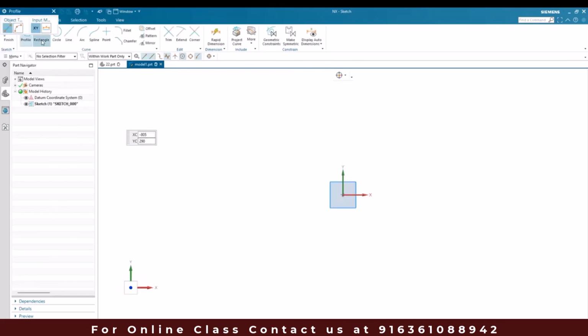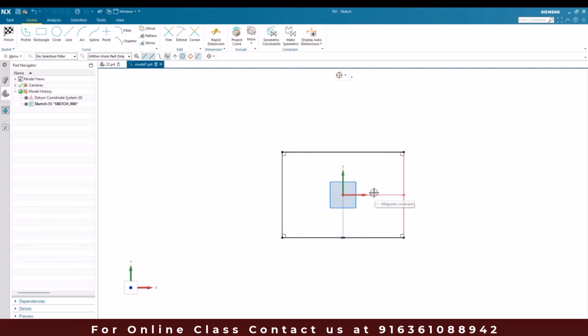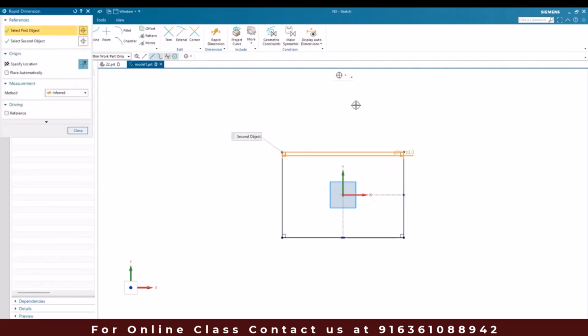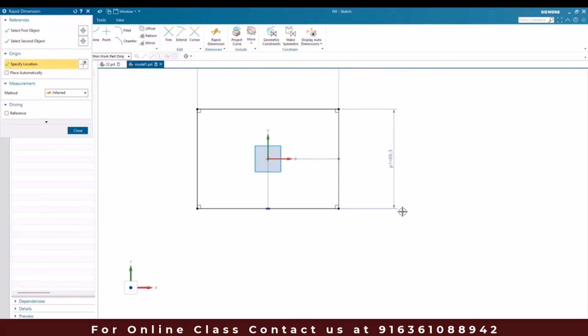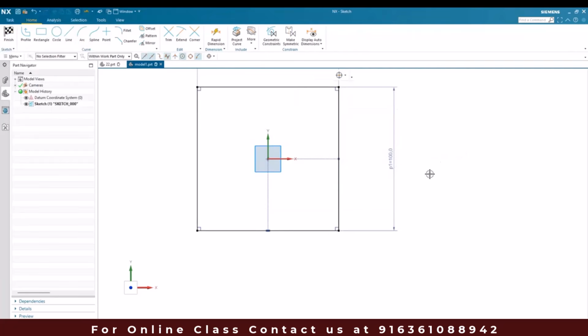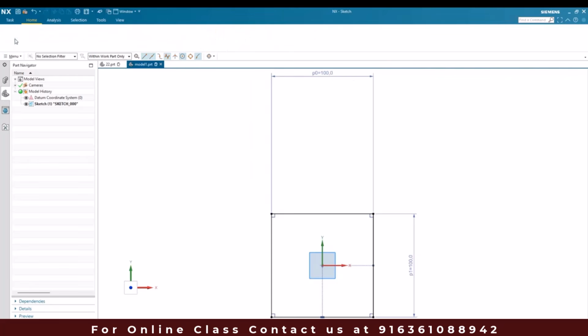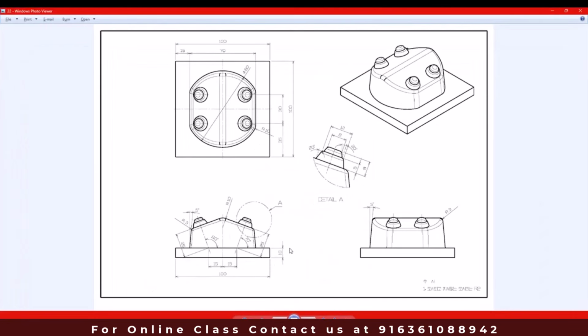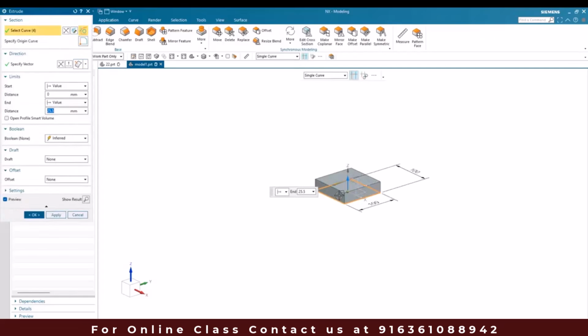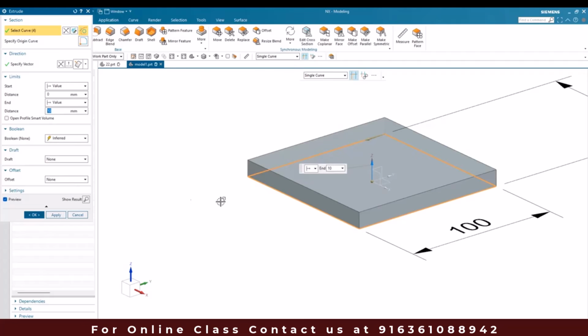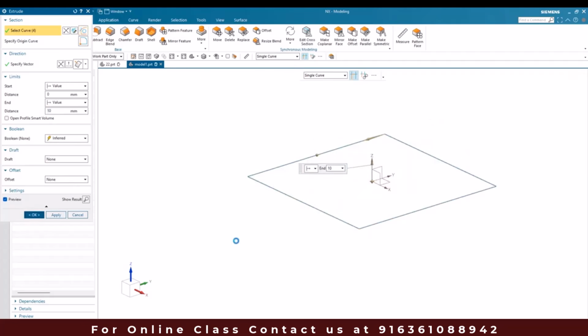So in the sketcher I'm going to draw a rectangle here. Let me give the dimension for this. Hit D, and this is going to be 100 mm, and this is going to be 100 mm. So now it is completely square. Okay, so I'm going to finish the sketch, and now in the drawing, as you can see here, this is a 10 mm extrude. So I'm going to go to extrude, and let me give this as 10 mm. Okay, just click OK.